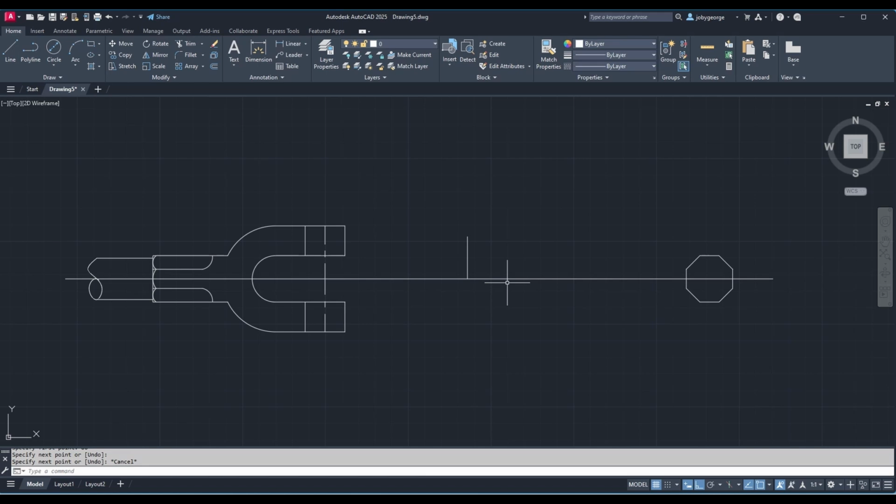similar drawings. Okay, so I will use the mirror command. Then I will select the object by drawing. So these things are similar if you see the diagram. Then hitting enter, then mirror about, I will click the center line. Okay, then hitting enter.